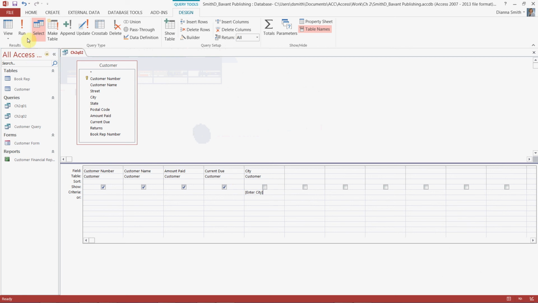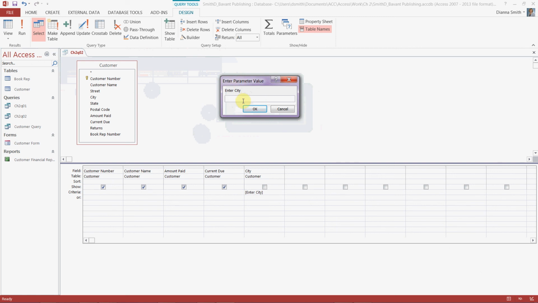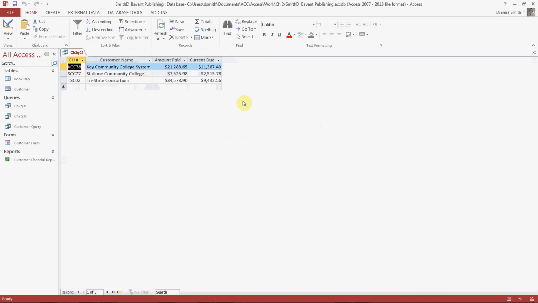Now we're going to hit run, and there's the box that you just created. Pretty cool. And we're going to type in Adelphia and say OK. Now here are our Adelphia cities, and granted, once again, it does not show Adelphia as the city, but we typed that in.